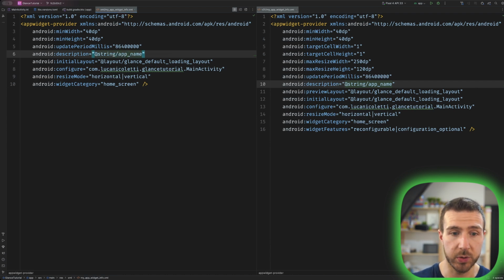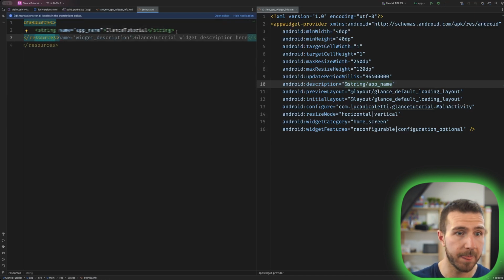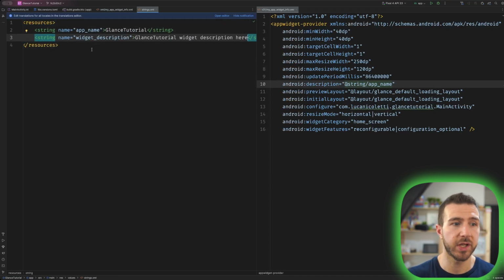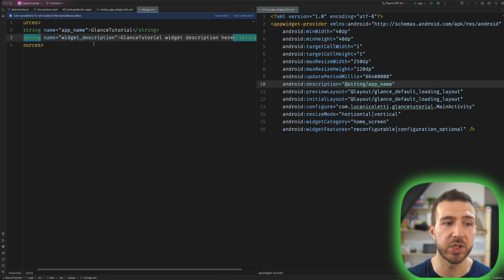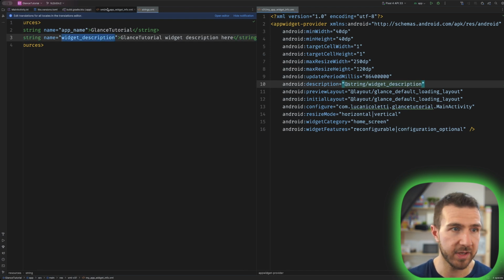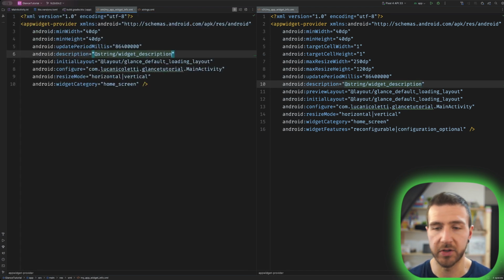So what we'll do is open the string file. We will go ahead and create a new string here, which we will name widget description, and use that one as a reference from here.